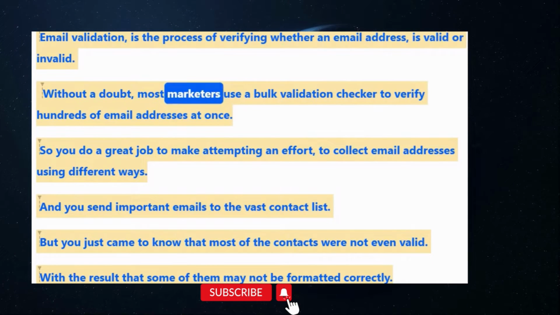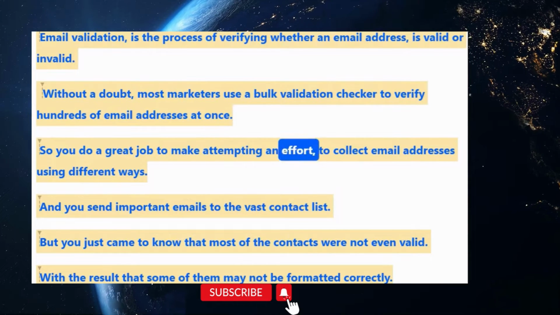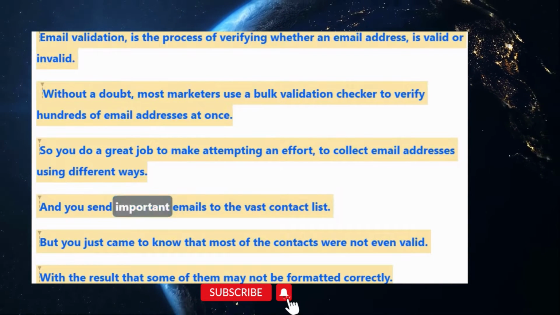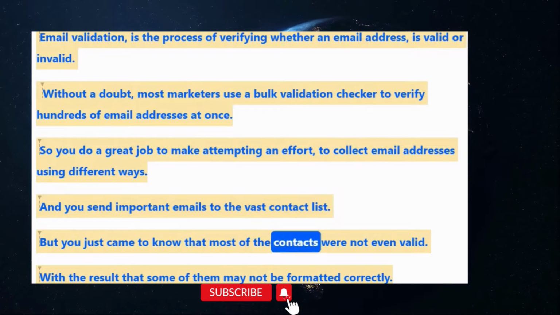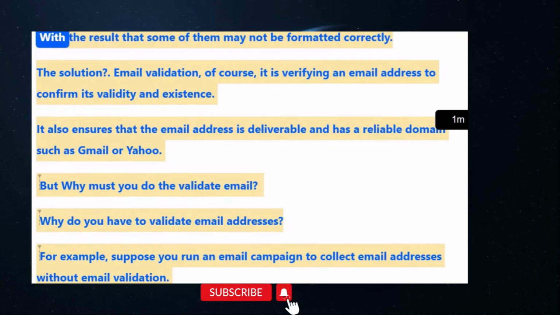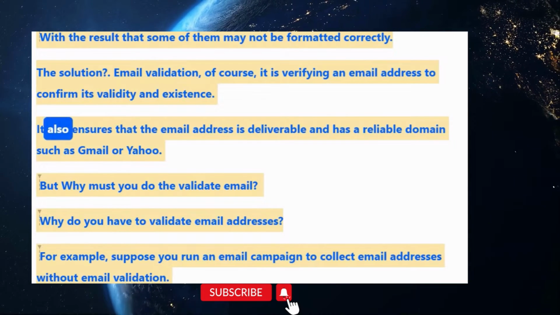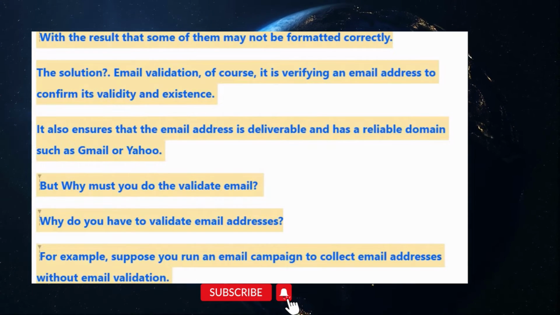Without a doubt, most marketers use a bulk validation checker to verify hundreds of email addresses at once. So you do a great job, making an effort to collect email addresses in different ways, and you send important emails to the vast contact list. But you just came to know that most of the contacts were not even valid, with the result that some of them may not be formatted correctly. The solution: email validation. Of course, it is verifying an email address to confirm its validity and existence. It also ensures that the email address is deliverable and has a reliable domain such as Gmail or Yahoo.